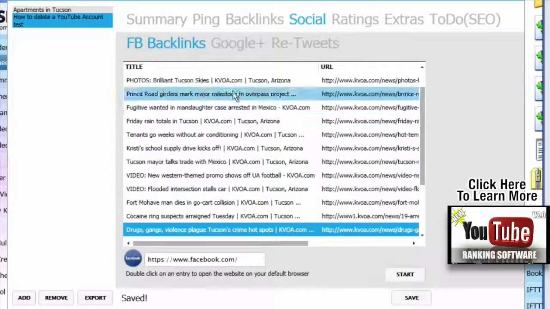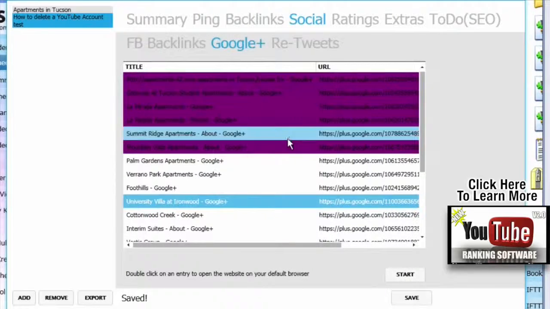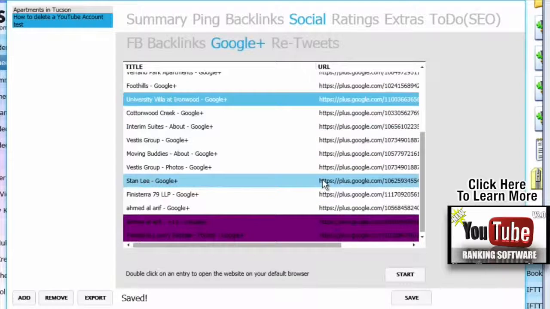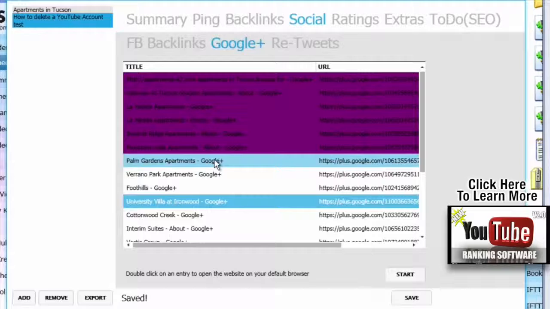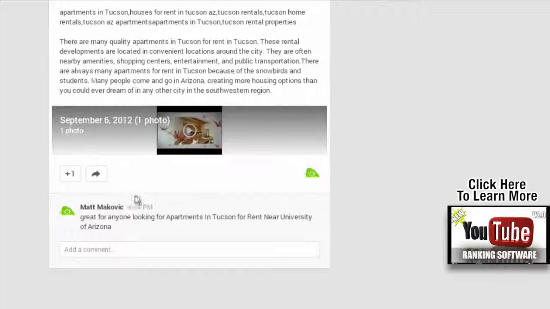And it's very easy to do this. You can do this over and over and over again and just keep building. So it's very, very slick. Same thing with Google+. Unfortunately, with our particular keyword, we're finding mostly Google+ local stuff. But we did find this one here, and we were able to leave a message.